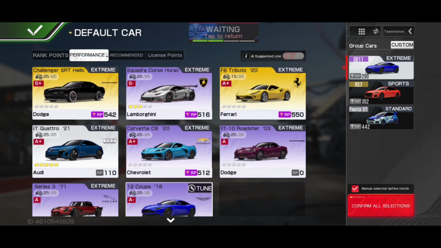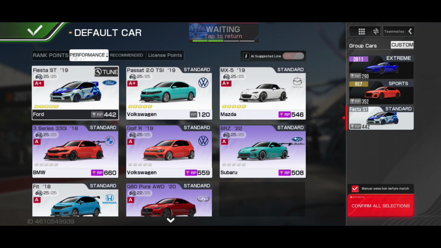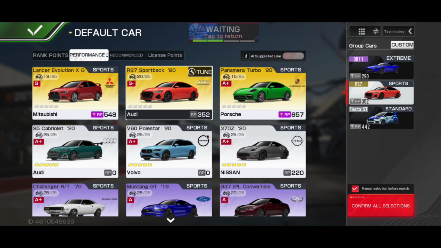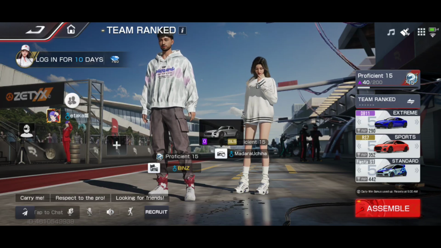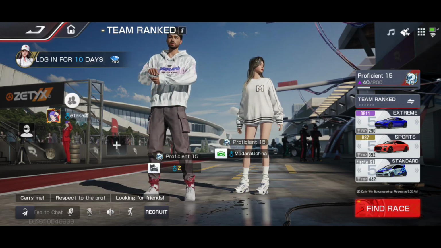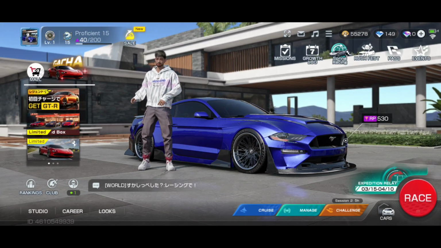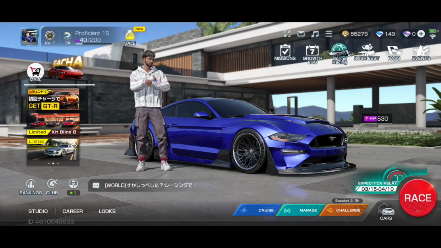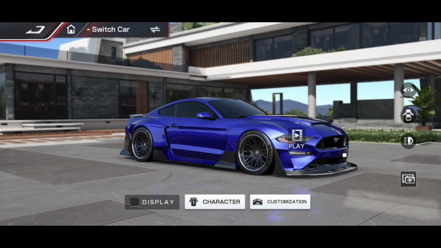So I can choose what car I am choosing for the extreme level, sports level, and the standard level. If we are getting the standard level for races, all the other players will have standard cars. If we are getting the sports version, others will also have sports cars, and if you are playing in the extreme version, others will have extreme cars. And then we just click assemble. They will be ready, and then we go directly into the race. So that is a quick explanation, and this is the lobby where you can see the cars.